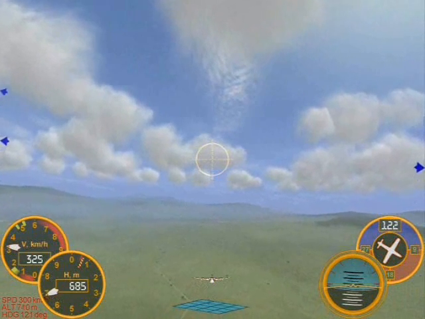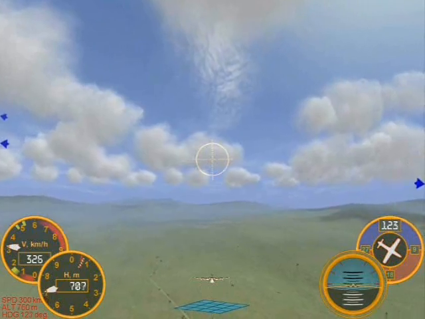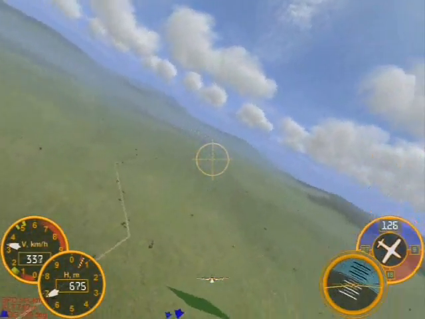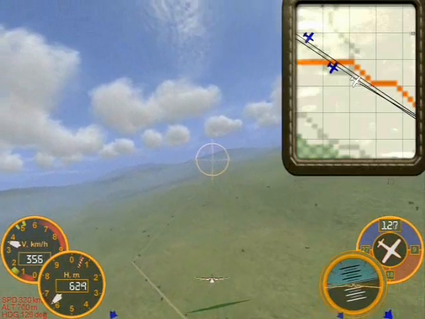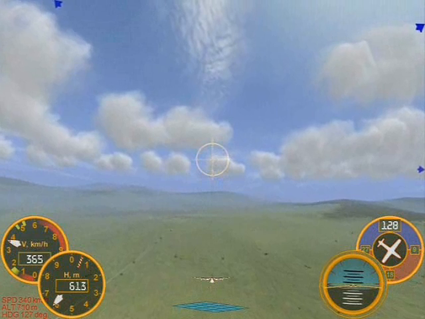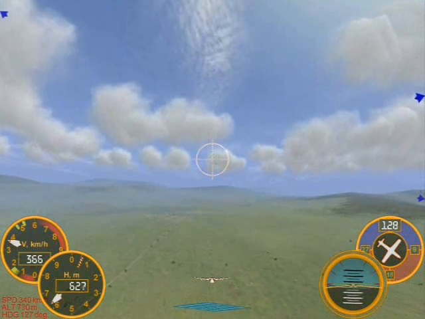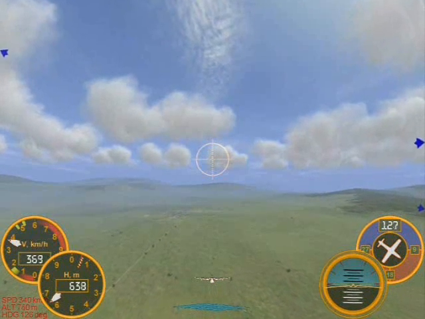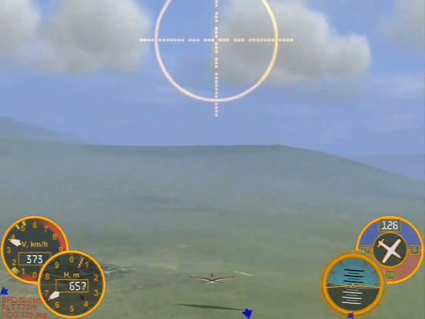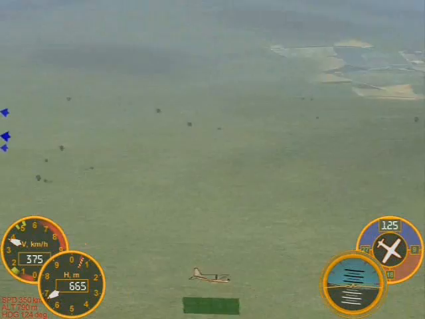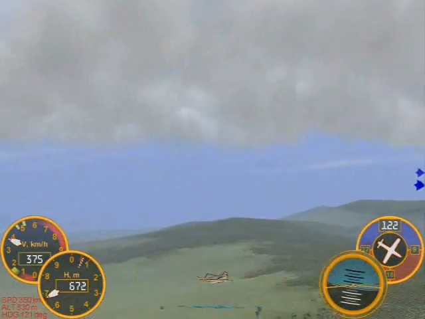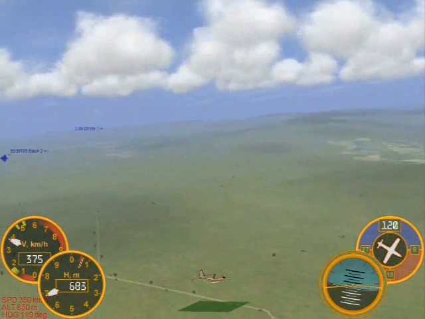Now let's try a loop just for fun. Here we go. And back on course. Or that's not a loop, that's a roll or whatever you call it. Zoom out. That's working fine. Where are the buddies? They must be back there somewhere. There they are.